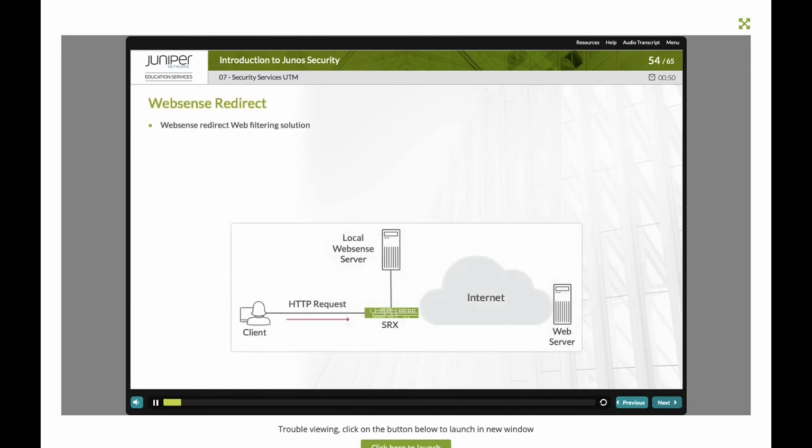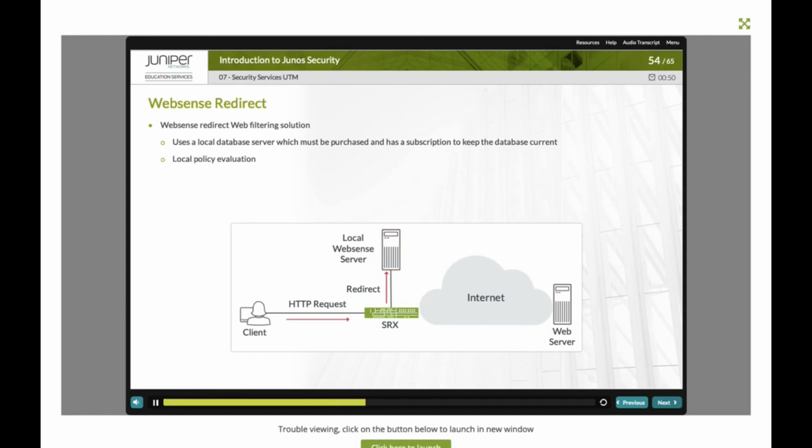The Websense Redirect solution does not require a separate Juniper license, but utilizes a local database, which must be purchased separately from Websense. The SRX device redirects the URL to the local Websense server. The Websense server contains both the category database and the web filtering policies. The Websense server then compares the URL against its database and returns the result according to its configured policy. The response is then forwarded to the SRX device, indicating whether the URL is allowed or denied.